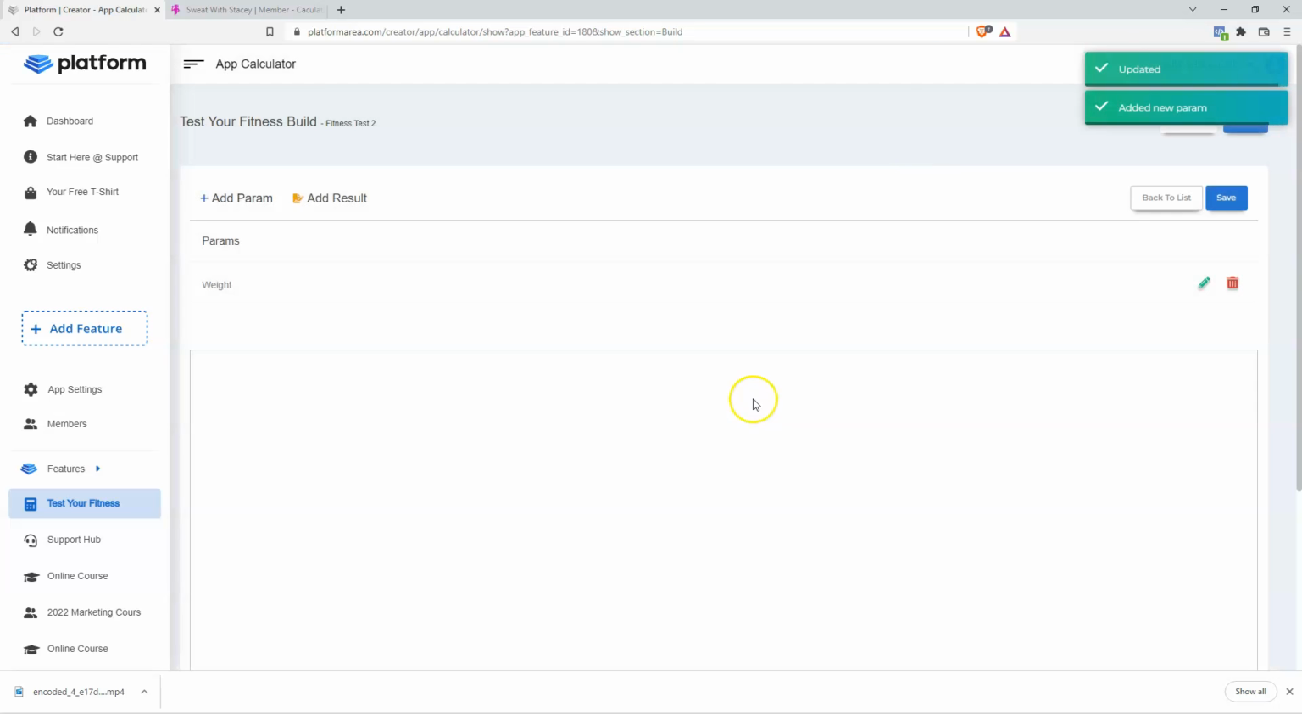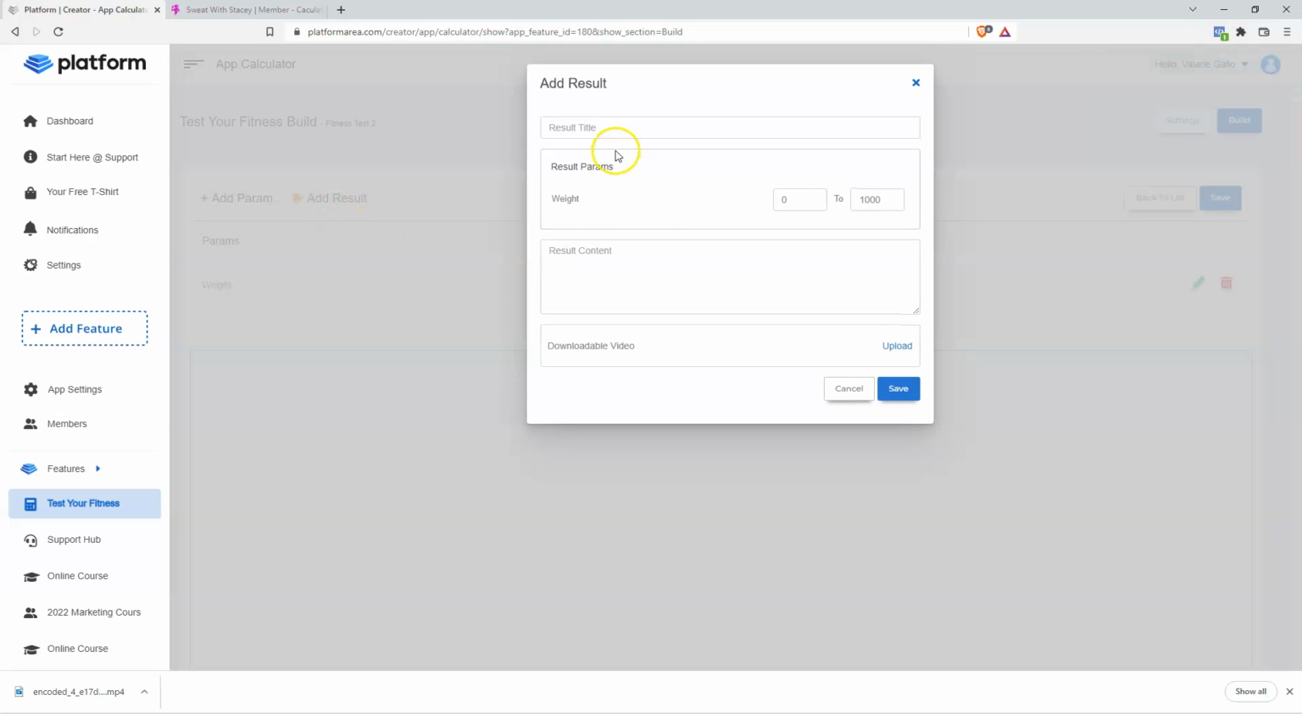And we're going to click save. And you can see now there's a parameter here. And now for a result, what you're going to do is add the result title. So we're going to call this good weight. And then for a good weight, oh, this is a touchy one, isn't it?